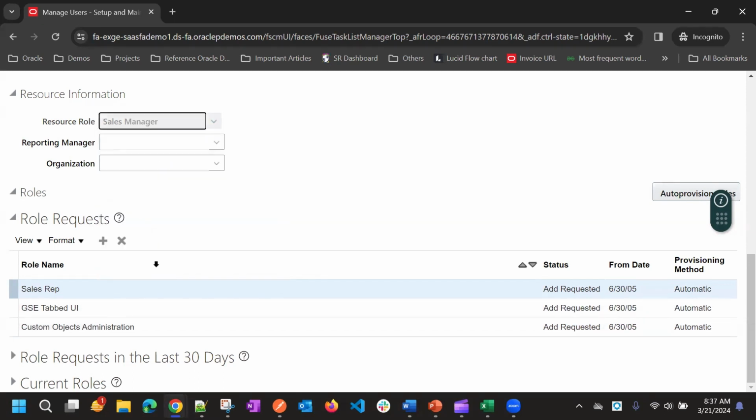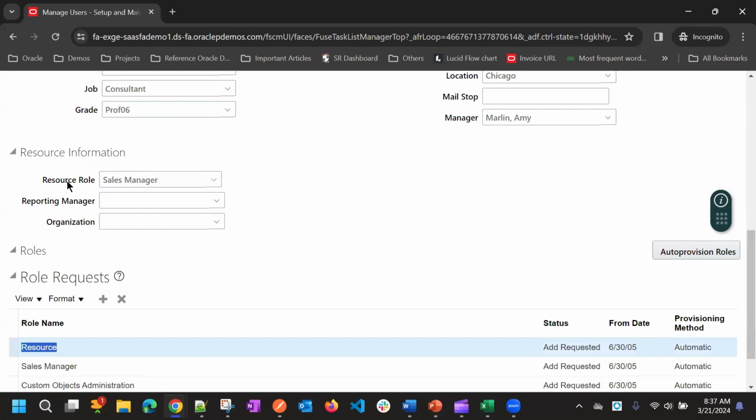If you select sales manager and click auto provision rules, it will add sales manager and custom object administration resource. So that is how these automated roles will be added. So these are job roles and this is a resource role. Under a resource role, multiple job roles will be there. And a job role will have maybe duty roles and abstract roles or other job roles.